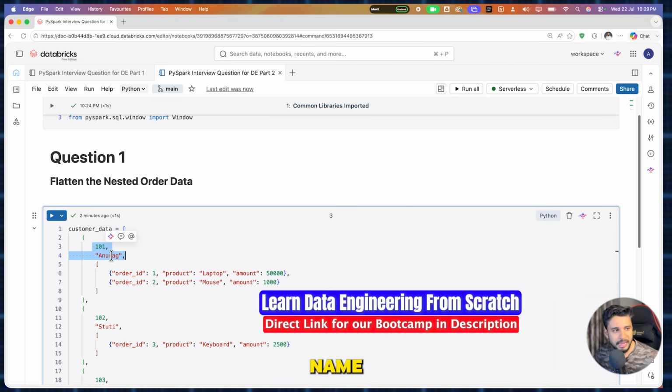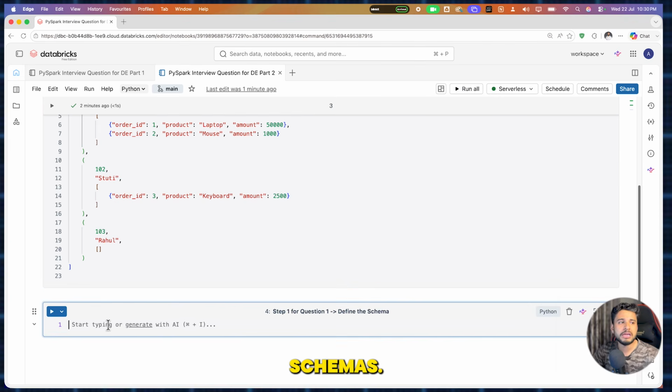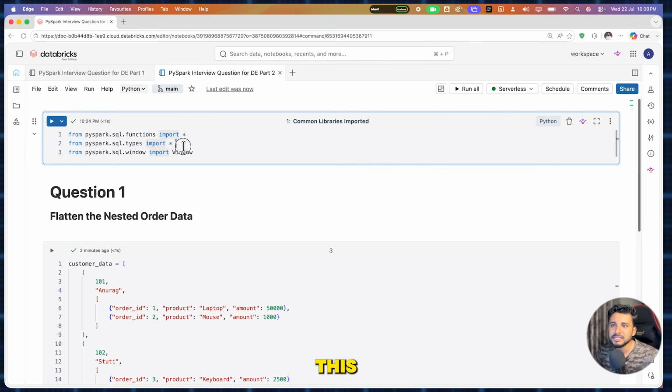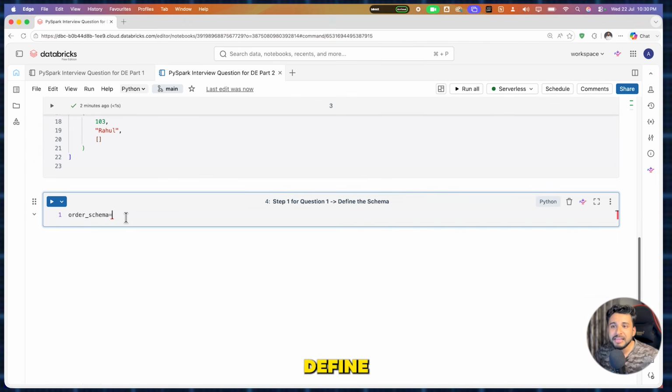Customer name, customer ID, orders, these kinds of details. So I'll maintain 2 schemas. How will you do that? Firstly, I'll say order schema. Right now we talked about struct types, and we imported them, so we can explicitly define a schema out of it. So how can we do that?